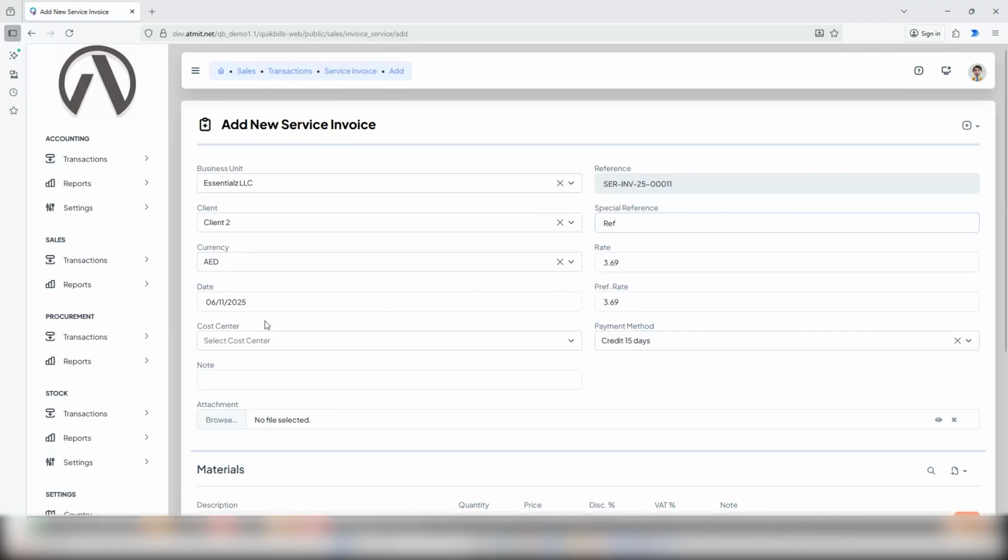The date field will automatically log the current system date, but it can be changed to a previous date if required. The preferred rate field can be edited if needed. Otherwise, the rate configured in the settings against the base currency will be displayed.